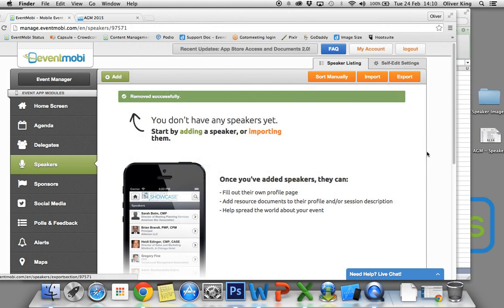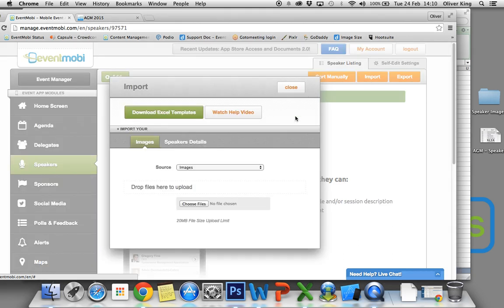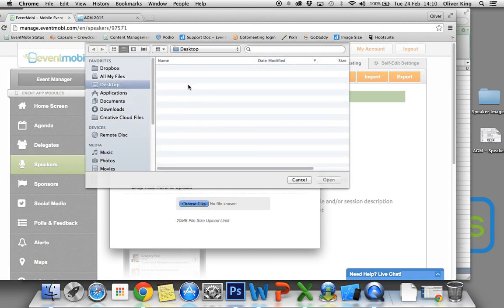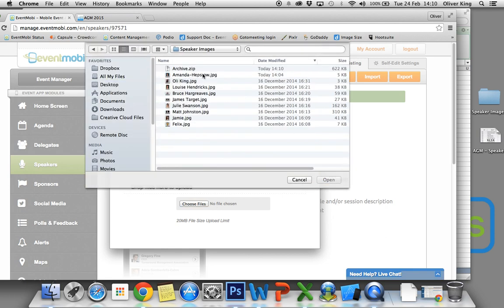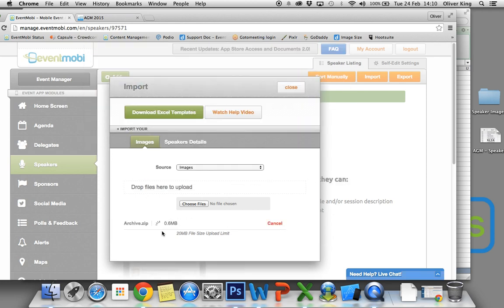And back onto the content management system, select Import. And here we can see we have images and speaker details. So when we have multiple options like this, always work from left to right. So we'll upload the images first. We choose Files, Speaker Images. There's the compressed folder I just created. Upload that.